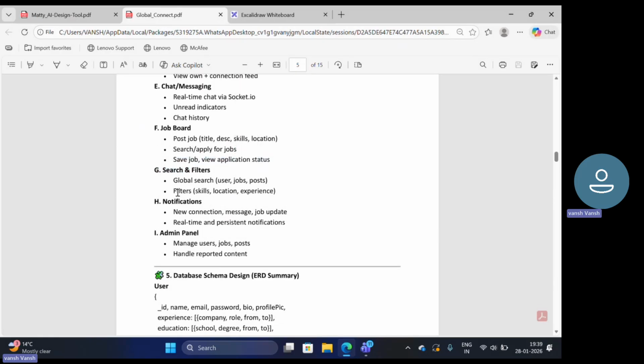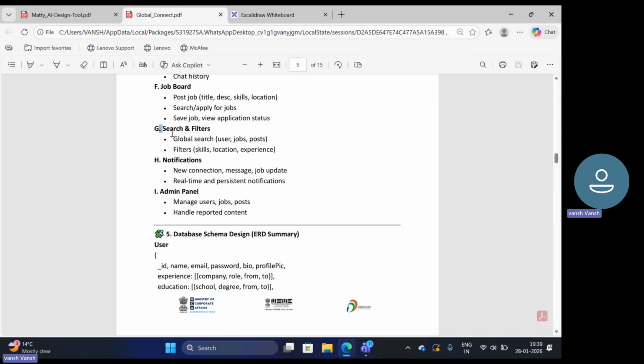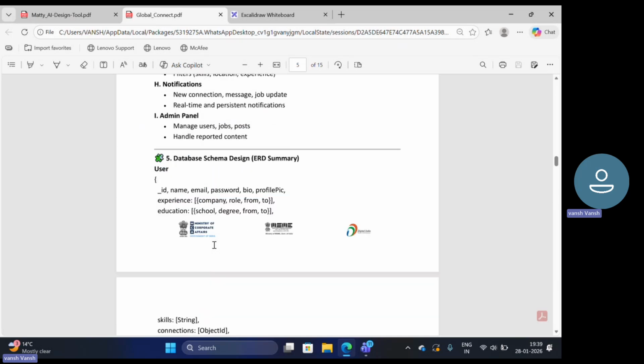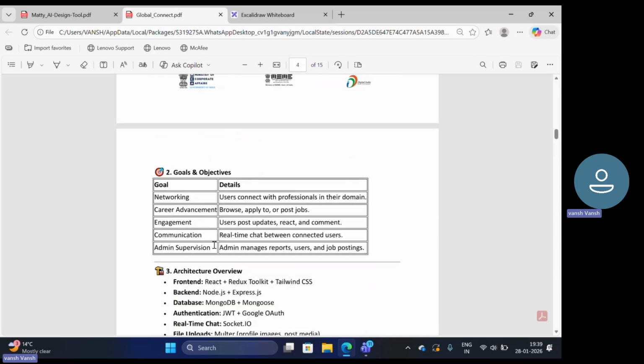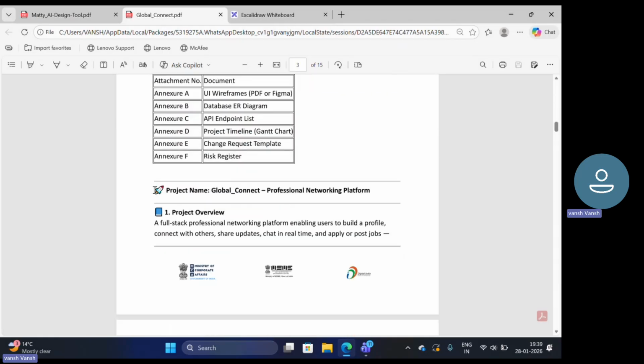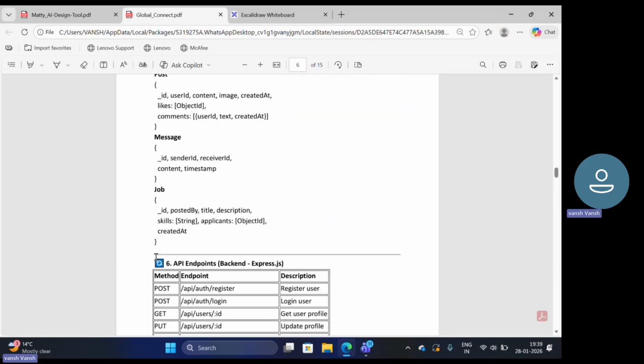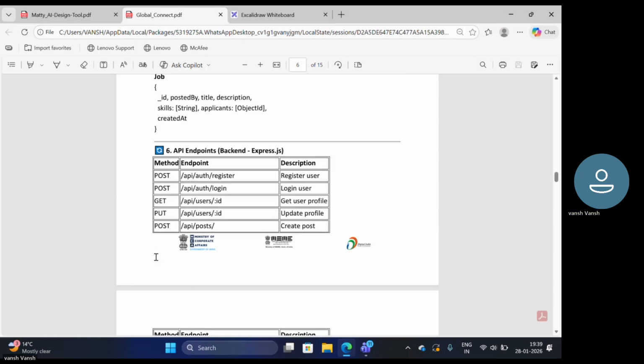Search and filters, suppose if you are not able to do this, then no problem. Then notifications, real-time notifications must be there. Admin panel, manage users, job posts, handle reported content, and something like that. But basically these are the features which must be there for your project to be completed. Okay, and this should also be live, then only you will get the certificate. Clear? I hope it is.